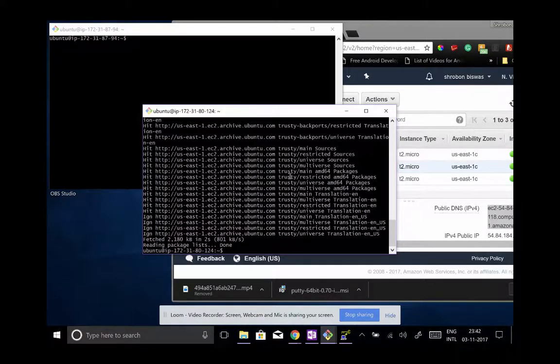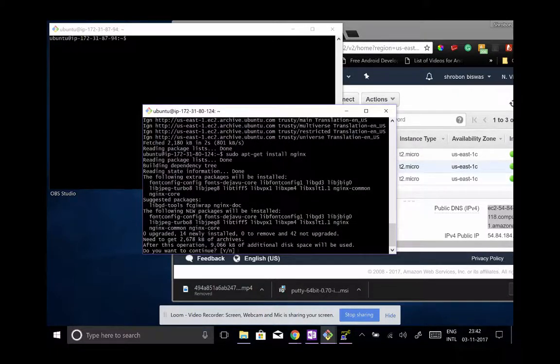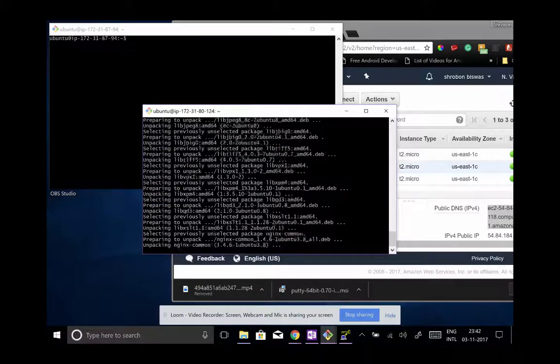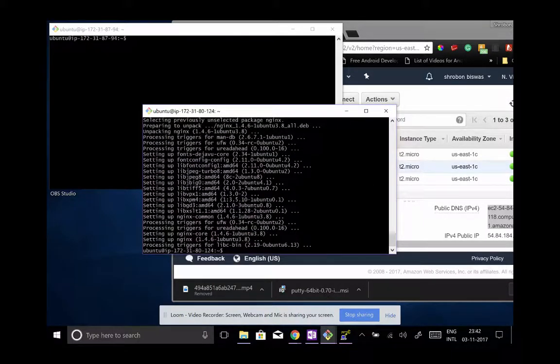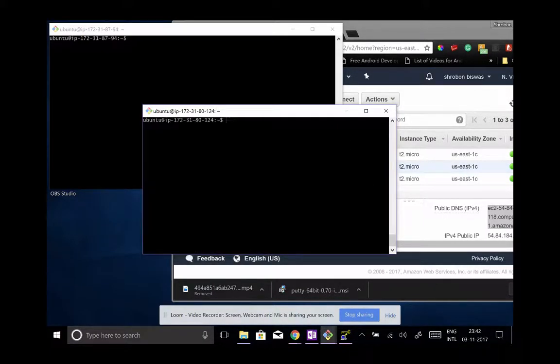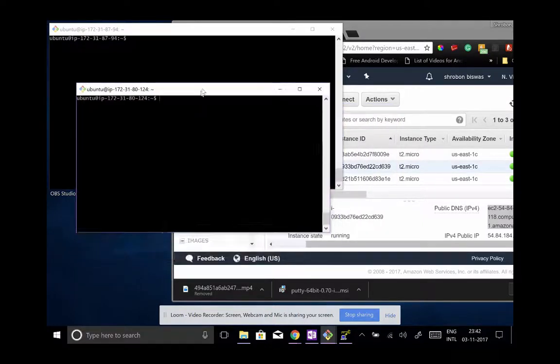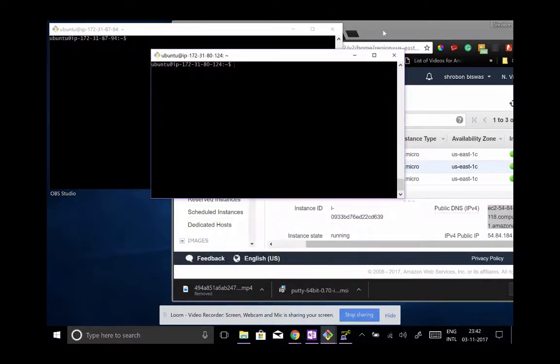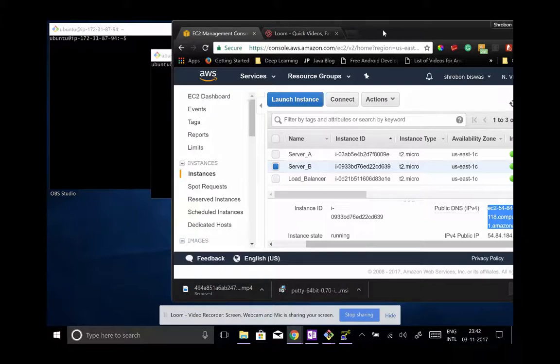Once this is done, now I have to install Nginx. sudo apt-get install nginx. Click yes, and it's installed. So this is server B. Great. Now let's do it with server C, which is our load balancer.